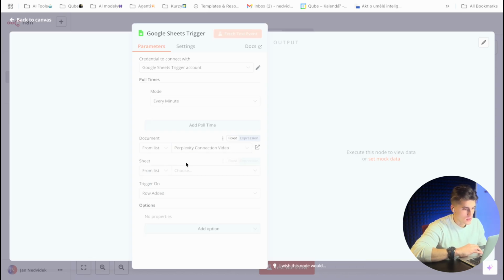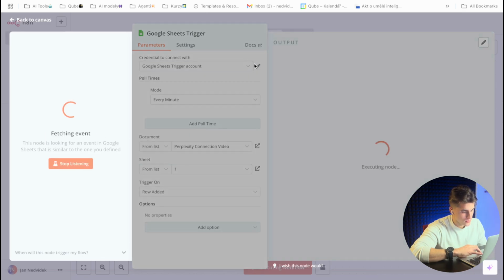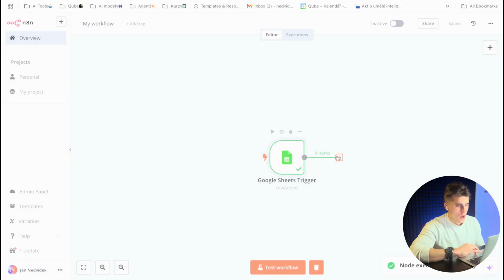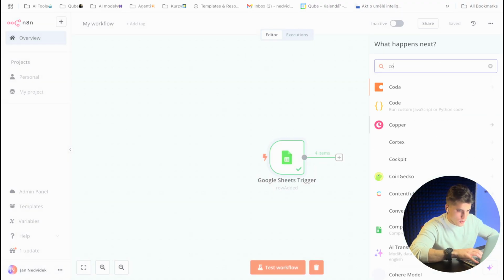So I will choose Perplexity connection video. That's the test sheet for this video. I will click on fetch test to just test if everything works. Yeah, as you can see, everything works. The next node that I will put here is the code.